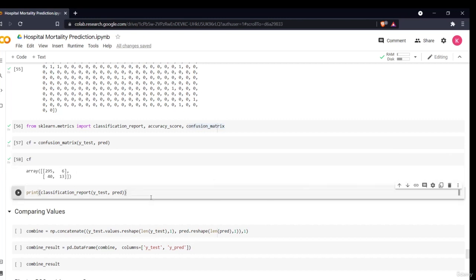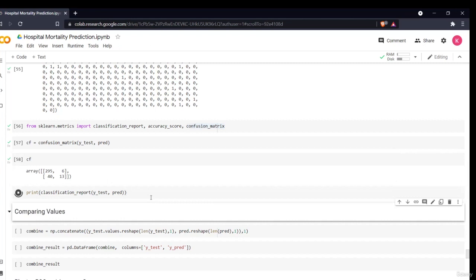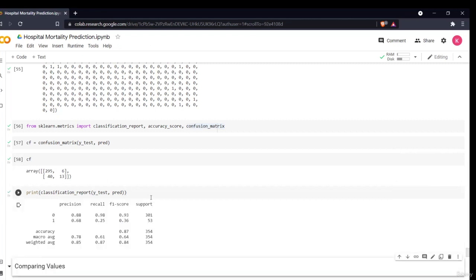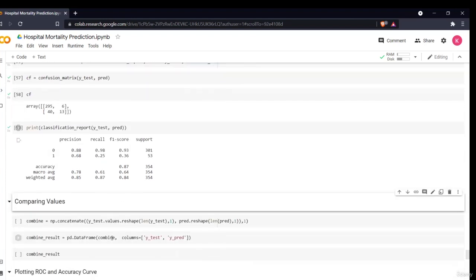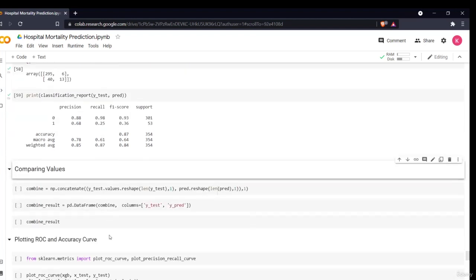Then I can also see my classification report, which tells me my precision, recall, and F1 score. As you can see, my precision is around 88%, recall 98%, and F1 score is quite good, 93% for the 0 and 36% for the 1. These are all very good, which means my model has predicted rightly. Now the next thing I can do, to see visually how my results are, is compare my models.